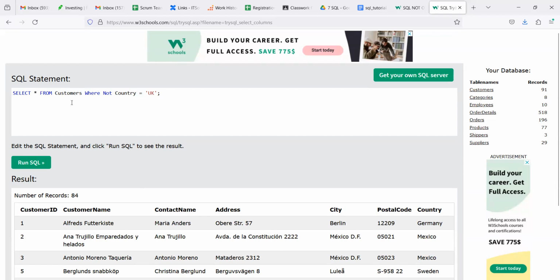Okay, so one other important one that I want to show you. Now when we hit this one, what happens? It's returning all the records, which is 91.